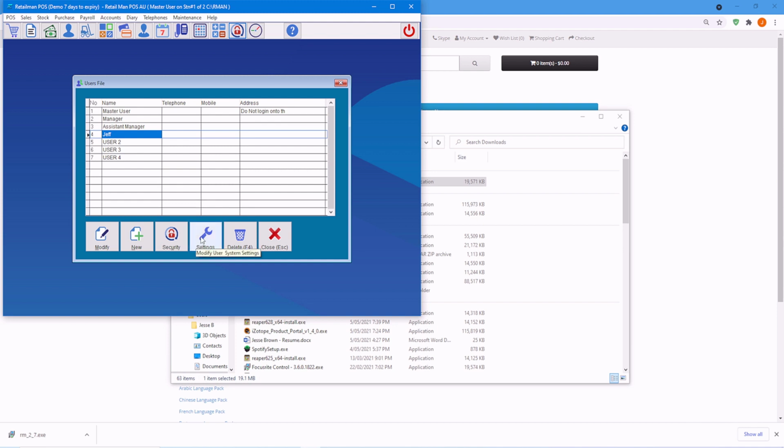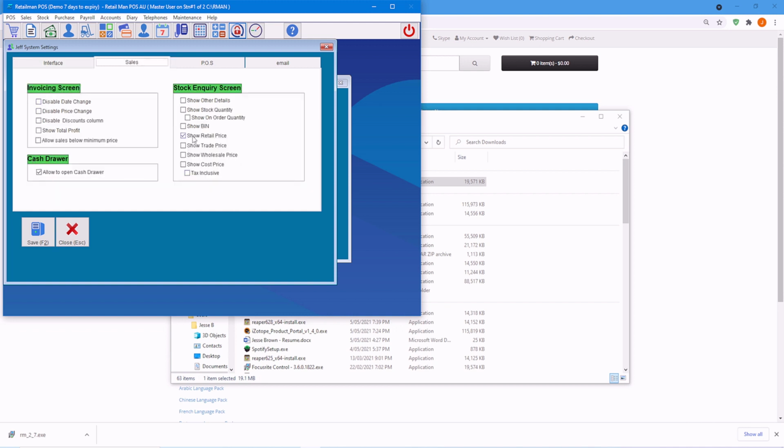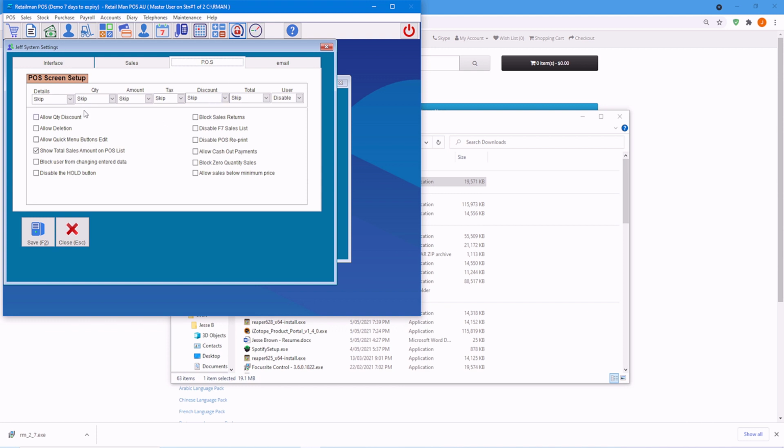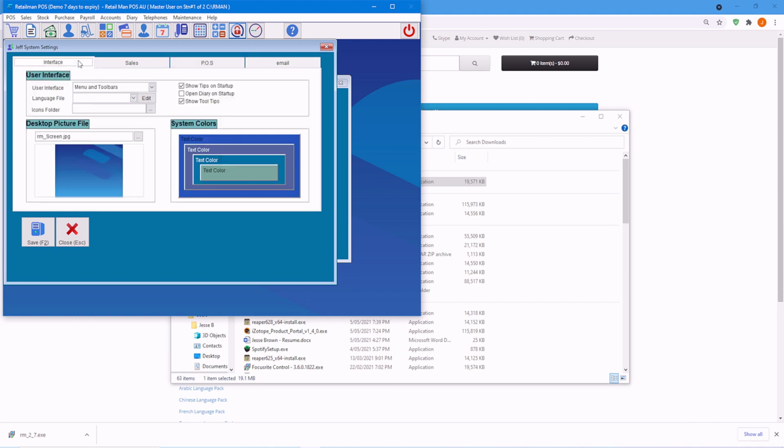Here we'll go to settings for Jeff. This is extra restrictions. This is the interface, what they will see when they log in. Of course, you have sales, point of sales, and email. You can go through that and do that. I'll choose interface. Here we want them to have big buttons and choose save.